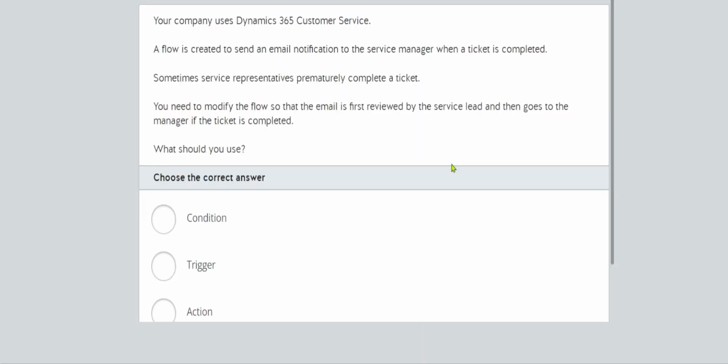Then next question. Your company uses Dynamics 365 Customer Service. A flow is created to send an email notification to the service manager when a ticket is completed. Sometimes service representatives prematurely complete a ticket. You need to modify the flow so that the email is first reviewed by the service lead and then goes to the manager if the ticket is completed. So what should you use in this case?